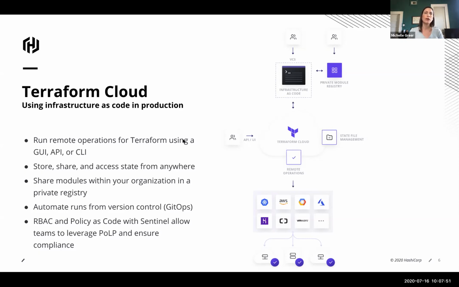You can also automate runs straight from version control. So very convenient feature. And then also, you're probably trying to implement principle of least privilege with your team. That's the responsible way to go. Terraform Cloud has role-based access controls, and you can actually provision policy as code using something called Sentinel. Corey will go into that a little bit later as it pertains to observability.